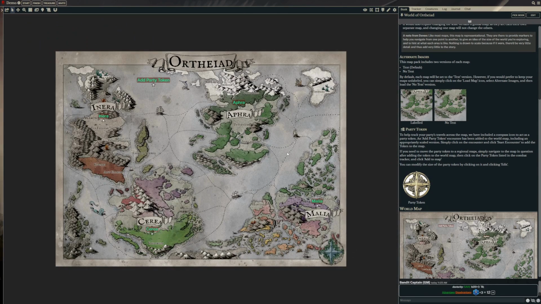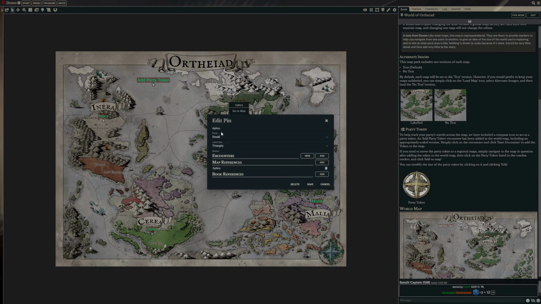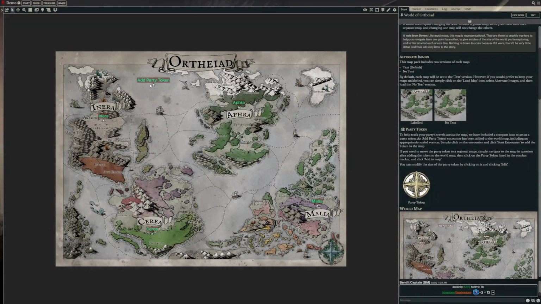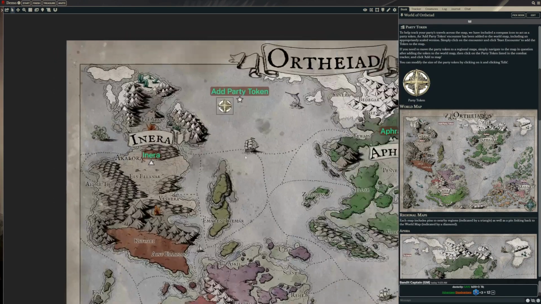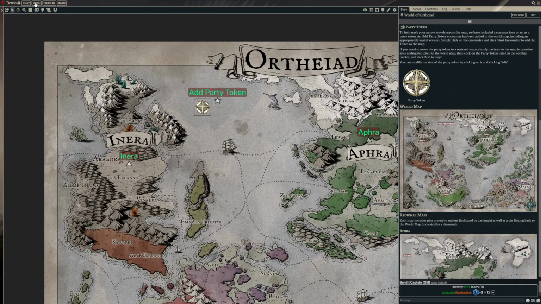Pins are more than just simple labels on the map. They can be opened up, and not only can you change the text itself, the size, the shape, you can also link them to encounters, you can link them to maps, and you can also link them to specific places in your book. So for example, the add party token encounter here, which is a pin, is linked to the party token section of the book here, so that if someone decides they want to add a party token to the map, you can simply click add and it shows up right here. But we don't need that at the moment, so we will go ahead and finish that encounter.